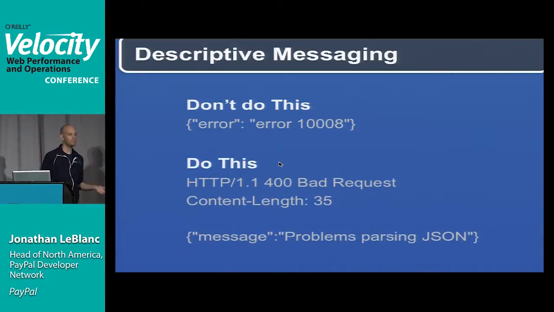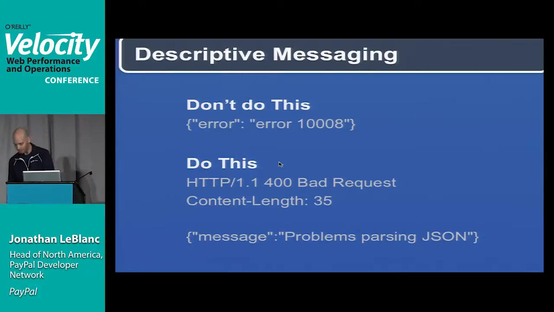This is a proper response structure that you get back. You have your HTTP error code response. You have your proper content length and your descriptive messaging that tells you exactly what's going on. This type of methodology is what you want to build out, especially when you have an efficient developer offering.